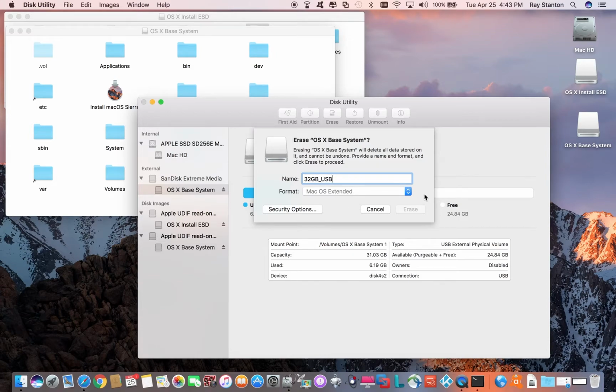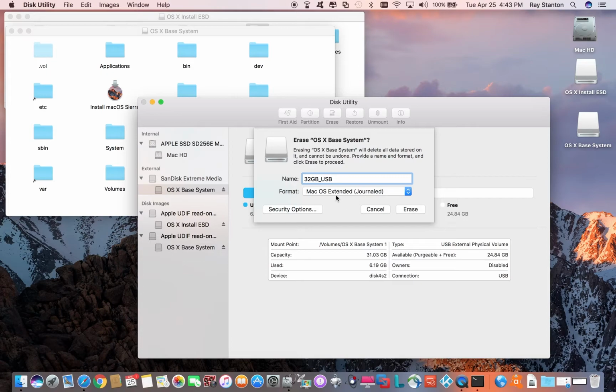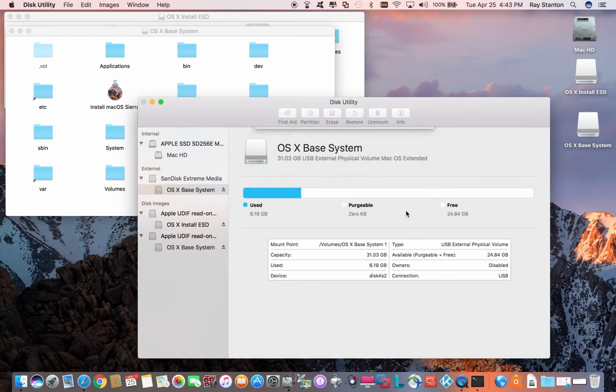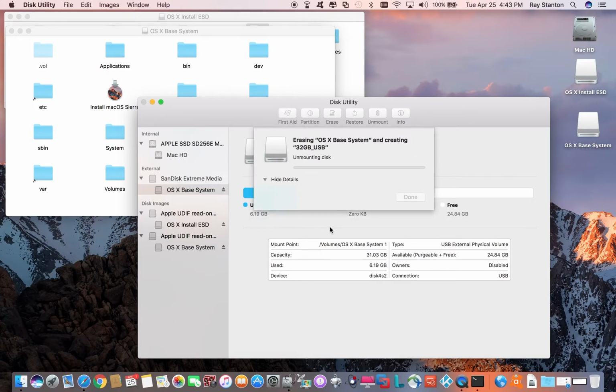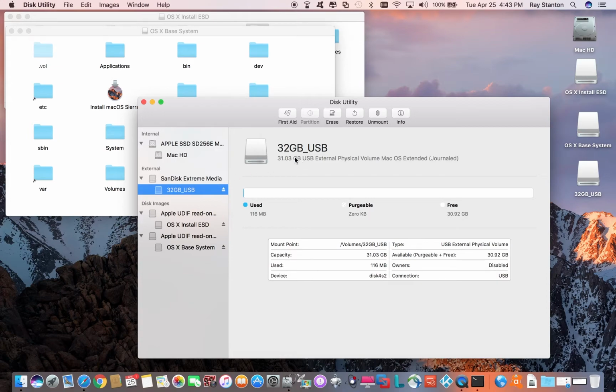All right. Format would be OS X Extended Journaled. Okay. Always OS X Extended Journaled. Go ahead and erase it. Should take a couple seconds to erase. Mounting, erasing, boom, done. Fast USB stick. Now the USB stick is named 32 gig USB right here. Okay, got it? Now we want to restore the contents of OS X Base System onto our USB.